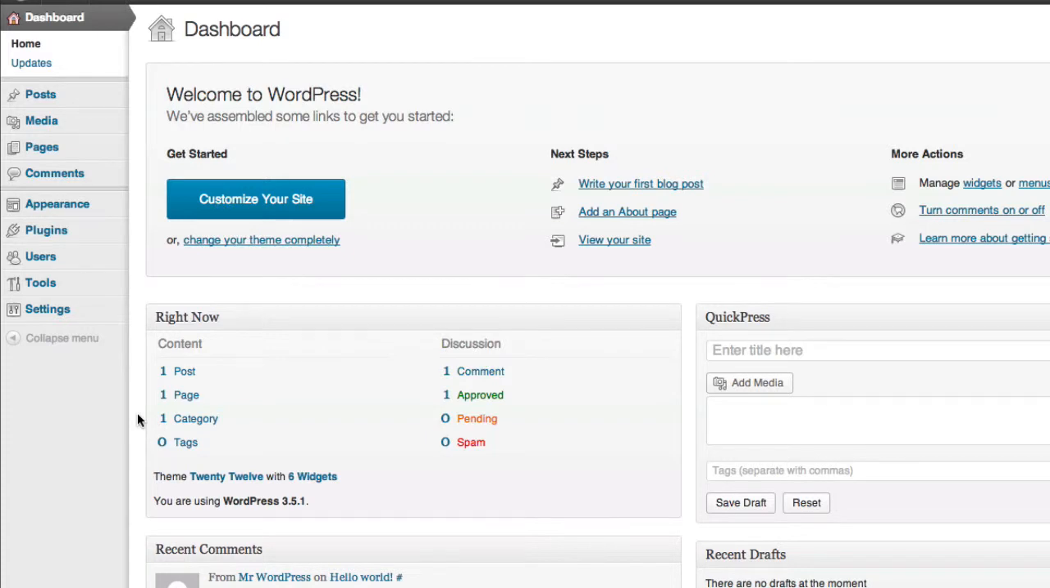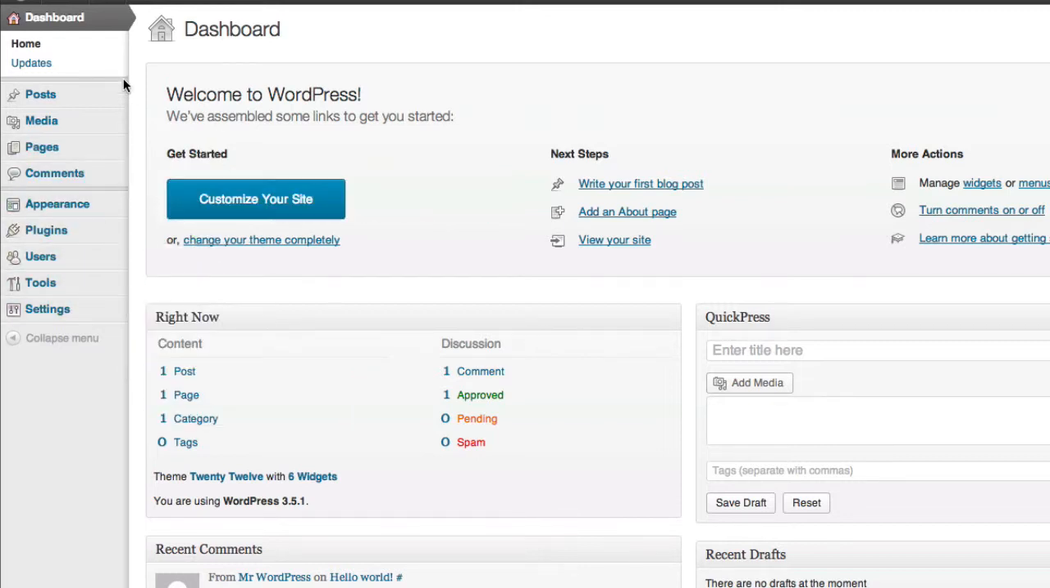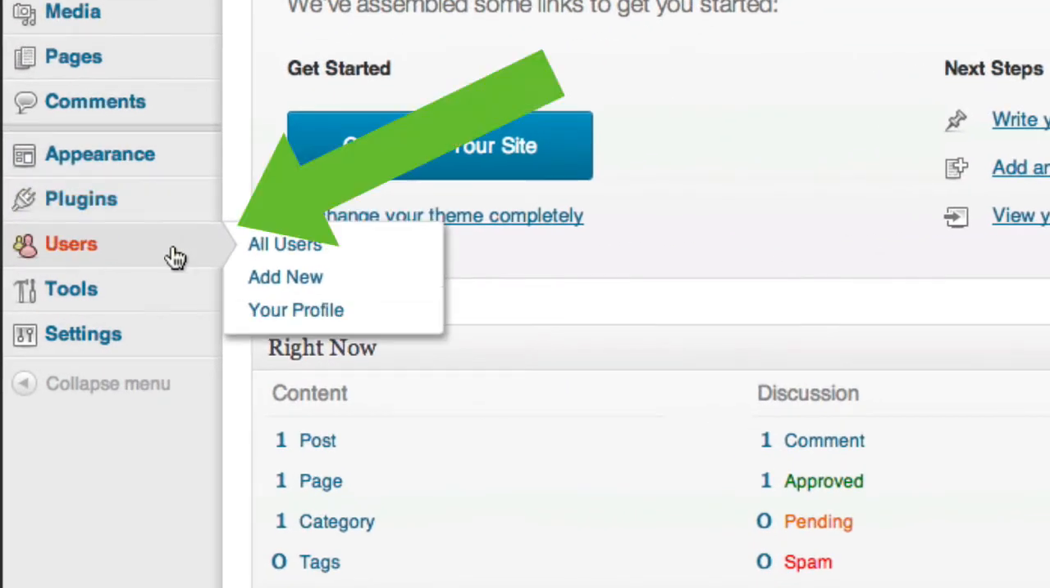So this is the main dashboard for WordPress for your website, and the first thing we want to do is check out the settings and make sure they're set properly. So let's check our basic site settings. First, look over on the left sidebar. That's where all the different options are, and find users in the left sidebar.